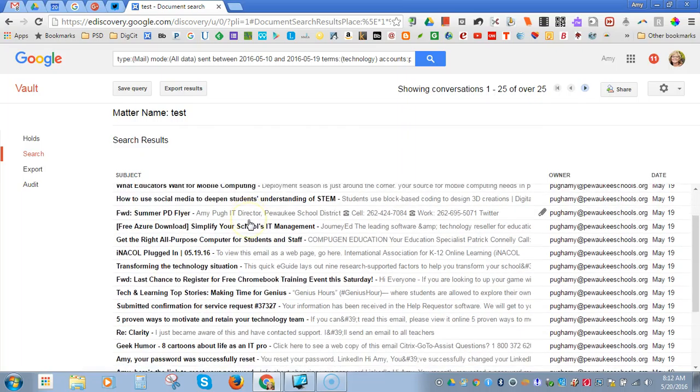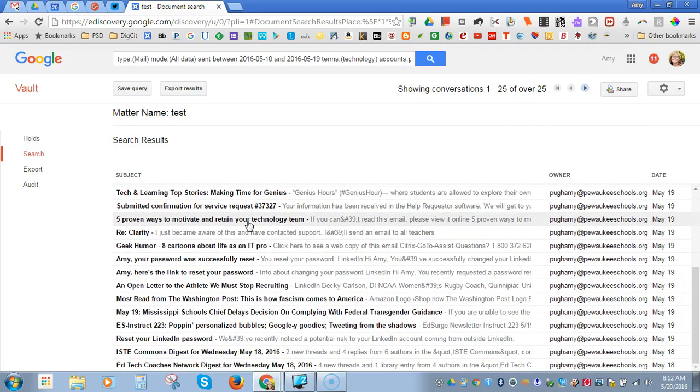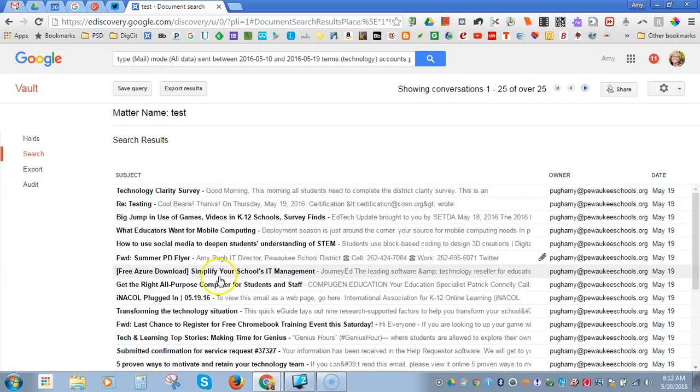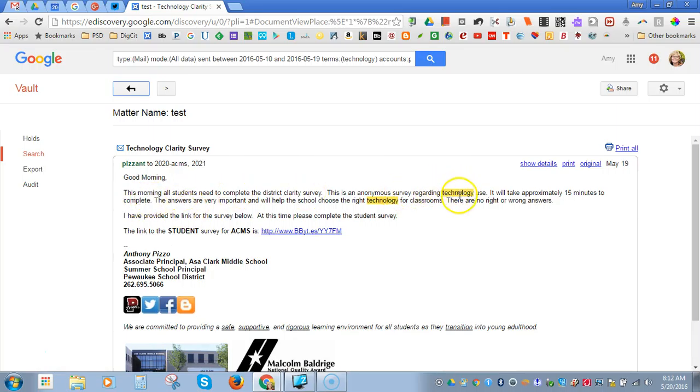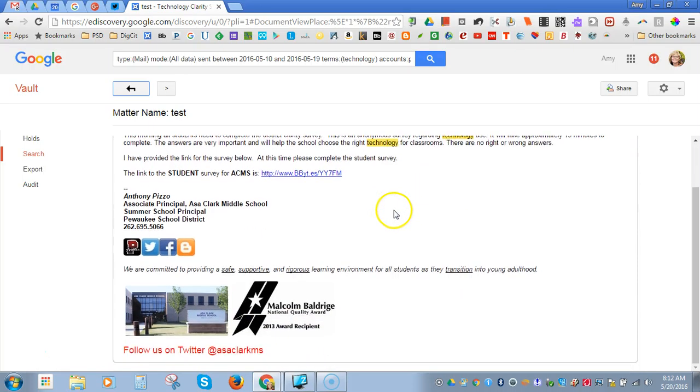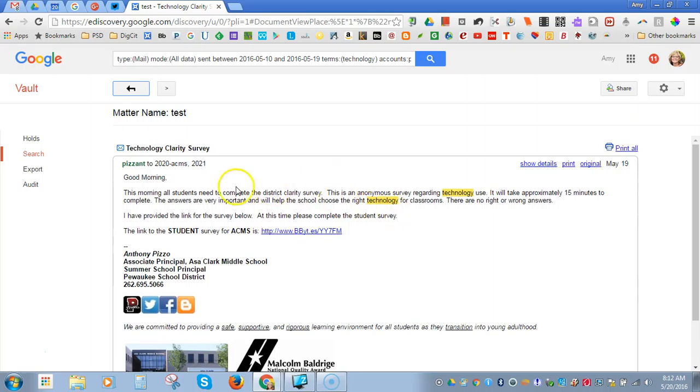You see then I have a list of emails that come up that have the word technology in them somewhere. If I want to look at a particular email thread, I can do that. So I'll look at this Technology Clarity Survey email that I sent yesterday. You can see it's highlighted in yellow where it picked up that keyword search. This came from Anthony regarding the Clarity Survey.